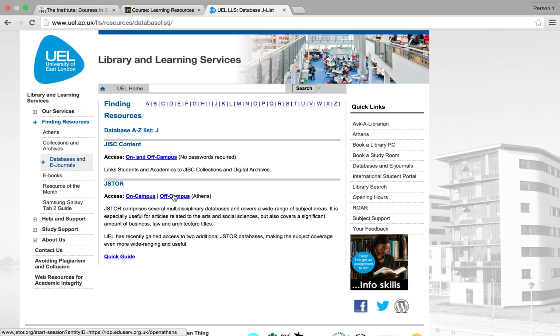Or if you're off campus, like I am right now on my laptop, I would click on that, and as you can see, it says there in brackets Athens. So I'll need to have my Athens login ready. Now, your Athens login will have been provided to you by University of East London. You should have a login and then a password. It's really important to keep this safe, just so that you know where it is, just so you have access to it at all times.